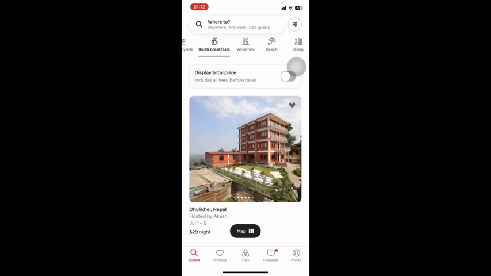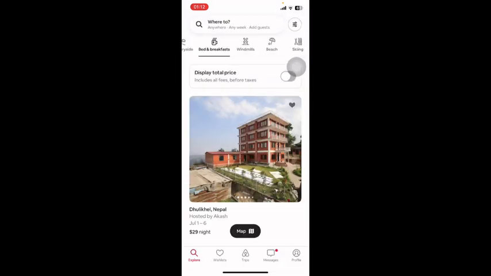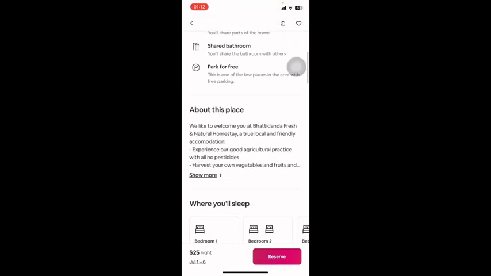Now on your screen you can see the option Explore at the bottom left corner, and at the top there's a search bar. Under the search bar you can search where you are going, when you're going, and who you're going with. Then the app is going to suggest a few properties to go to. Right below that you can see various categories. From there you can choose the property that you want to go to. I'm gonna choose this one.